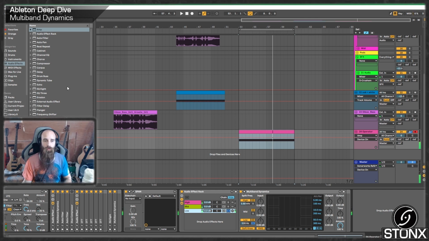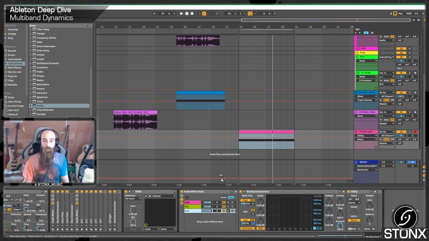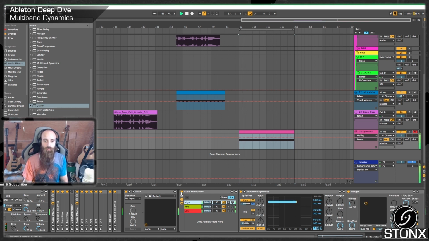And then our lows, not that we should have to, but just to be safe, let's grab a utility and mono the lows, everything under 120. So now as we've done the splitting and done some different processing to each band, those highs can now be turned down, go -6.